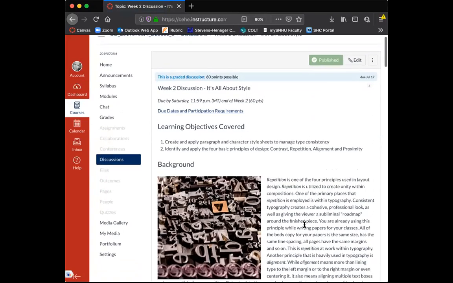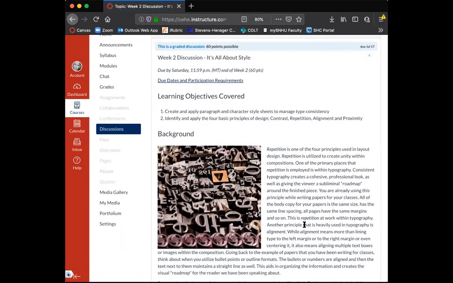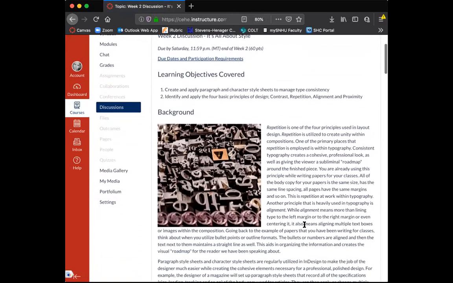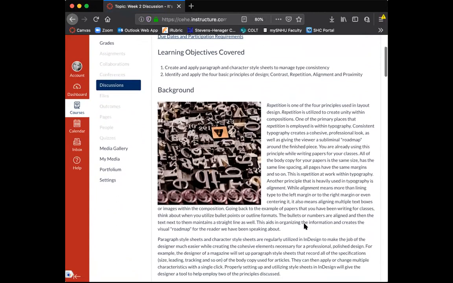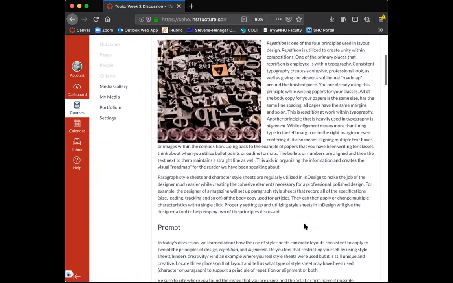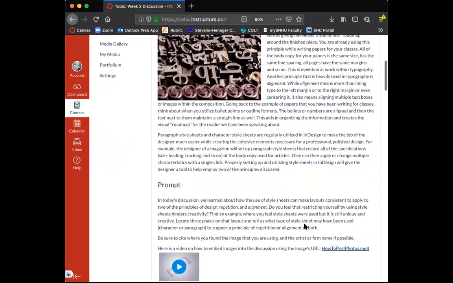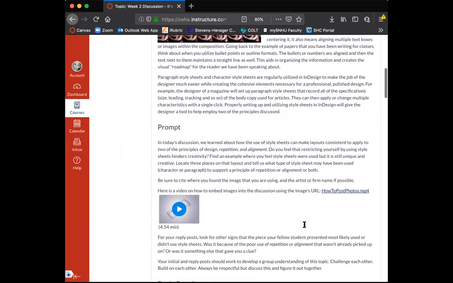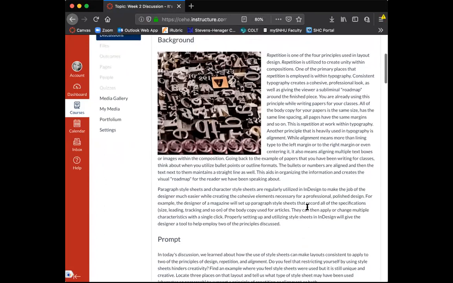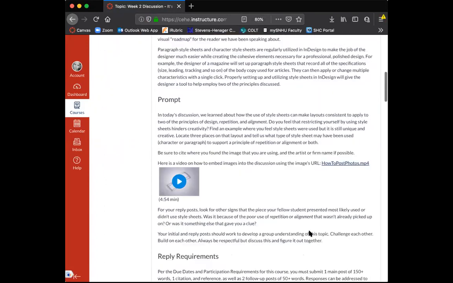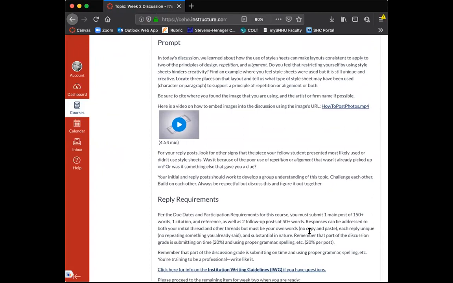Okay, so your discussion is all about style, and we're keeping in mind different parts of styling. We're going to talk about style sheets and the principles of design, and again, this is going into this in detail. Go ahead and read through the background. I'm going to go to the prompt. So I'm going to read over this. Let me know if you have any questions, but I think it's pretty straightforward.